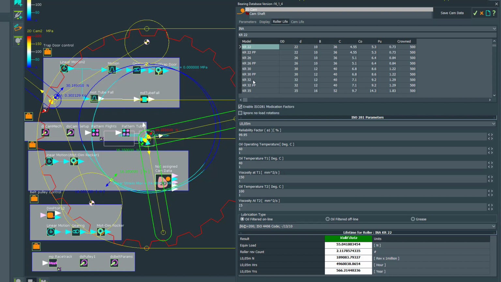So that's basically how you select the roller, and it gives you a rundown of the information: the OD, the shaft diameter, the width, and then the static load factor, the dynamic load factor, and whether or not the roller is crowned or barreled. So that's pretty much how you select the roller.